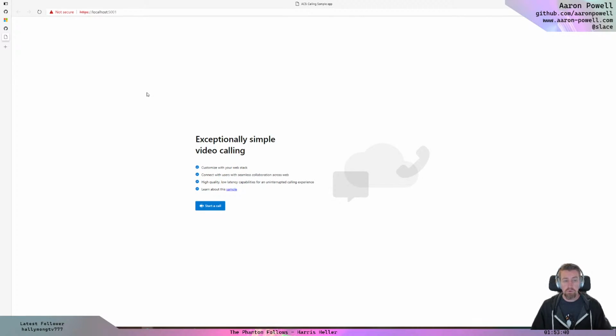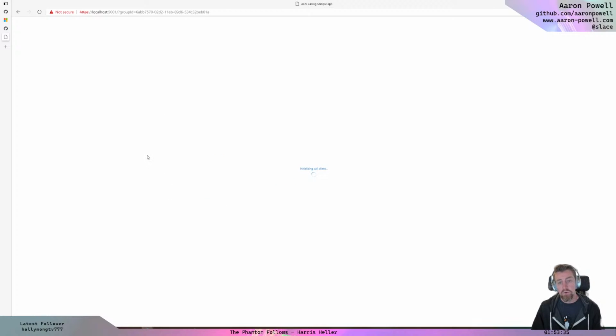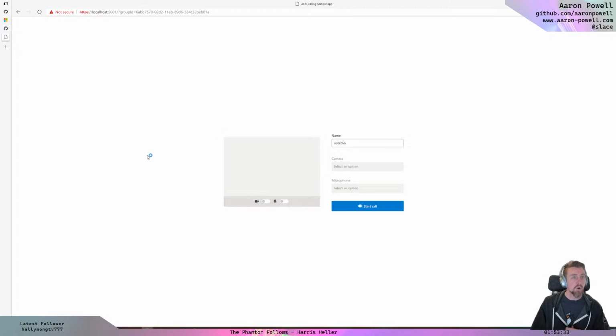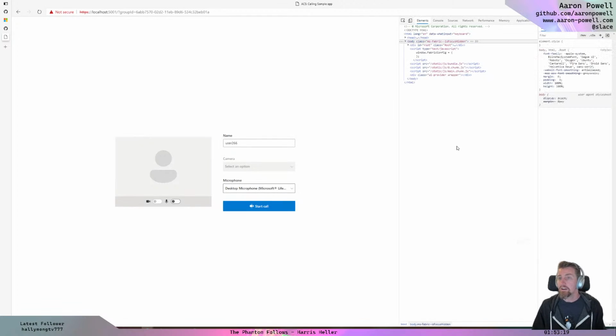The way that it works, we're presented with this and we say start call. It's going to initialize the call client and set up some user information. It's then going to give us some access to camera options. Looks like for some reason it has been unable to give us some camera options. That's an interesting one to debug.